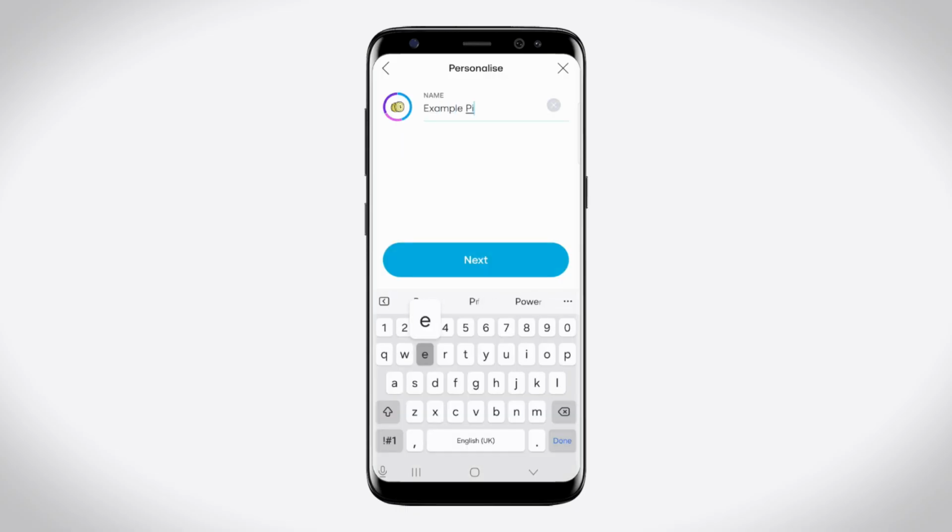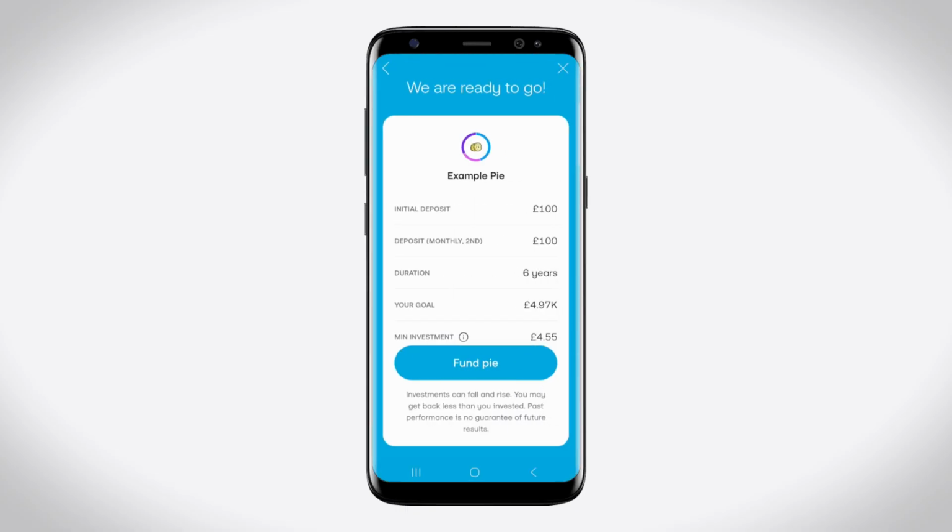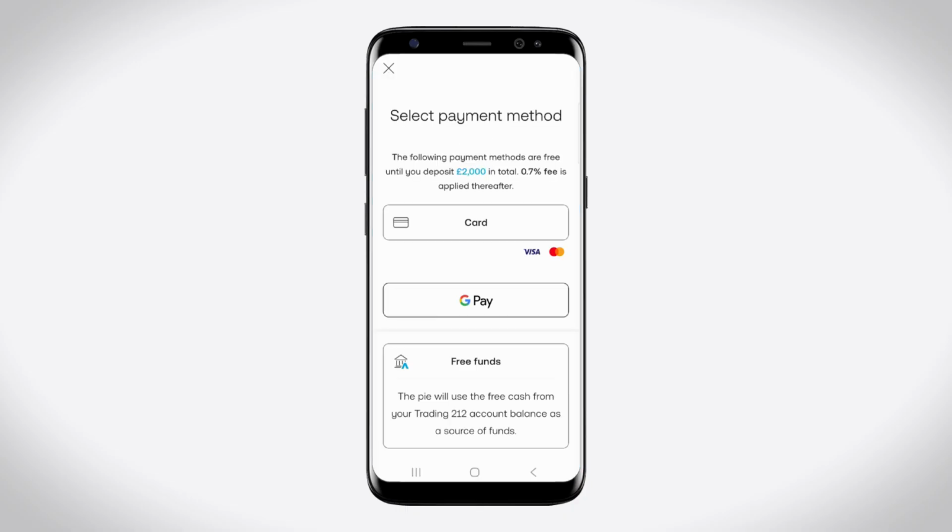On the next screen, you'll give your pie a name. Then you'll see the overview before confirming, and when you click fund pie, you'll come to the payment method screen. Unlike most normal deposits, the free bank transfer option doesn't appear here. The way around this is to scroll down and select free funds.